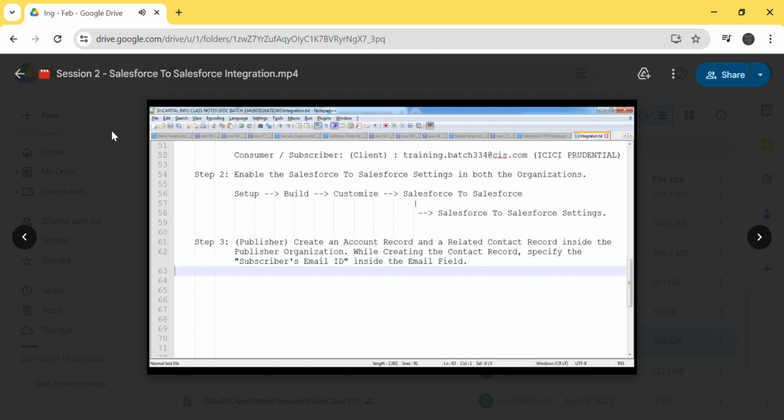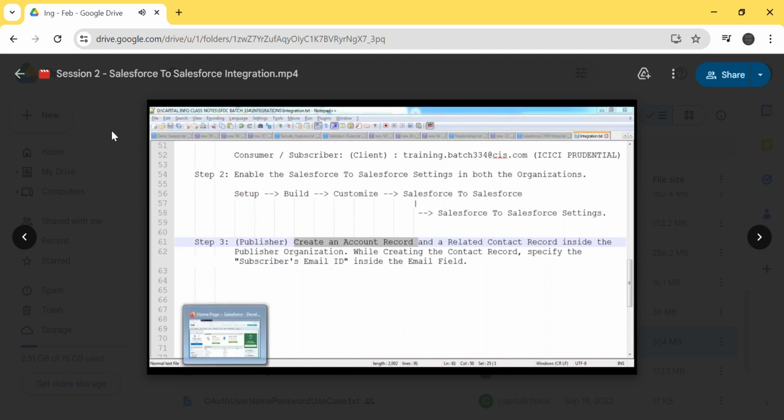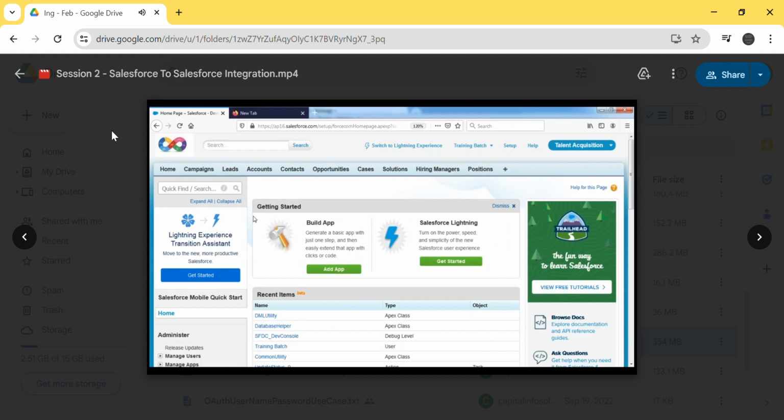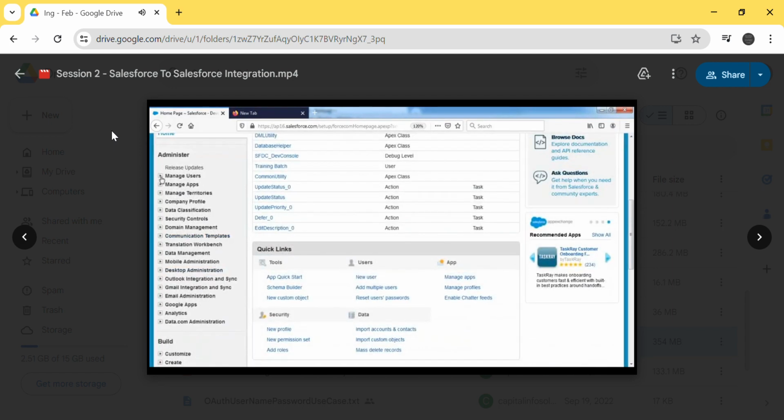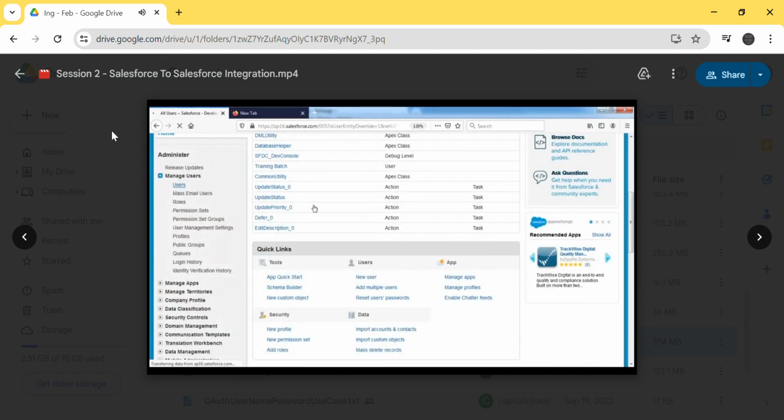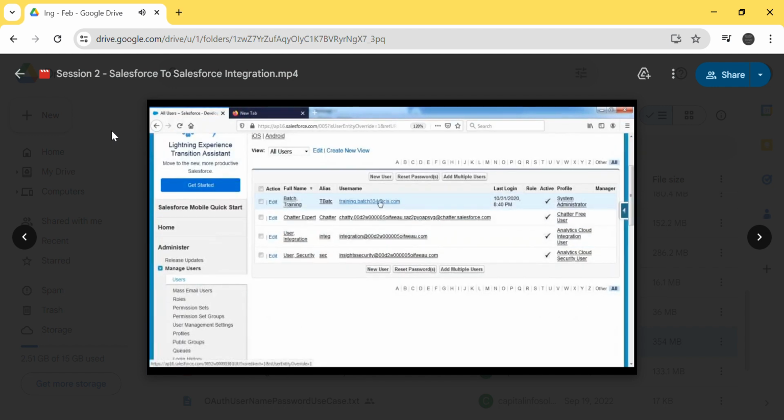So in this case, we need to go to the publisher account, the server. In the server, create one Salesforce account record, that means one account record and one related contact record. While creating the contact, in that contact record, place that email ID. What email ID? When you go to my subscriber, whatever Salesforce account is available, who is the administrator over here? This is the administrator person, training.batch 334.